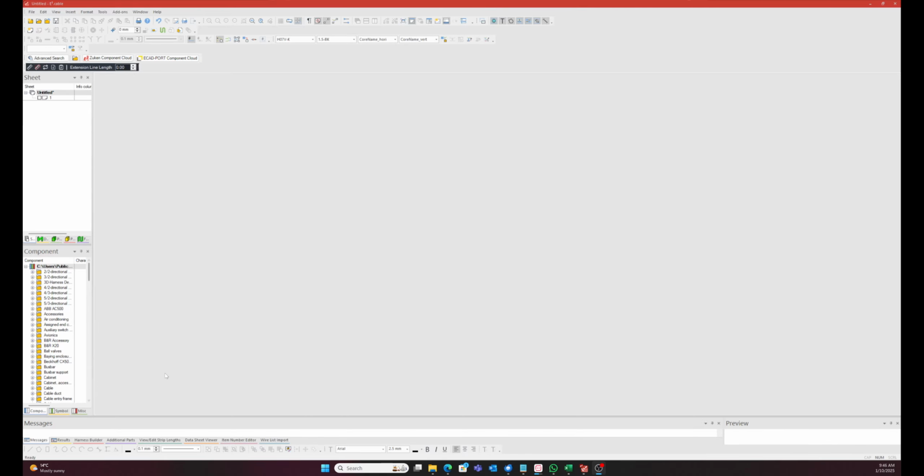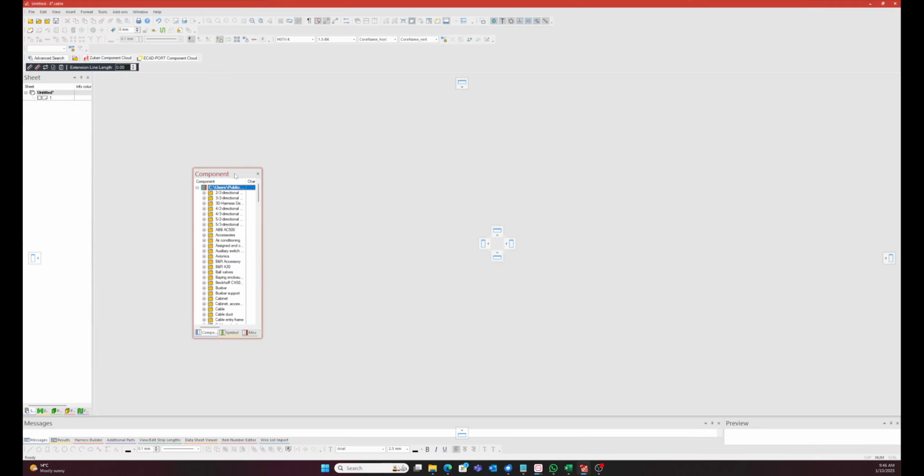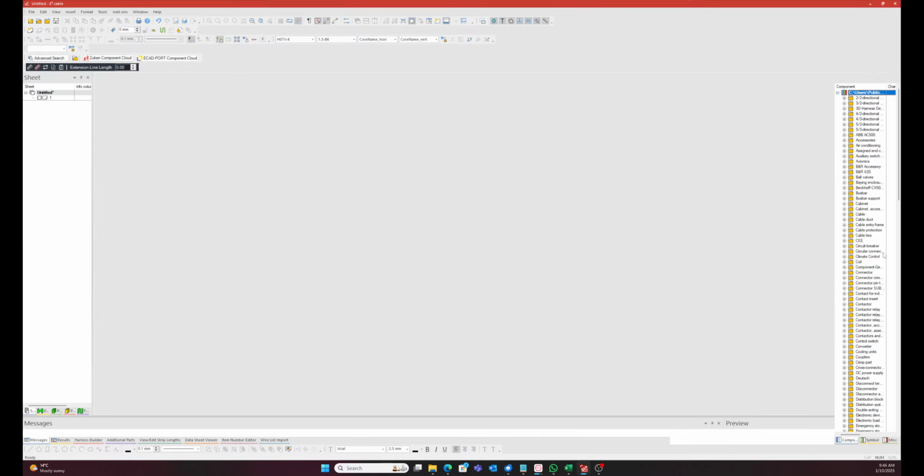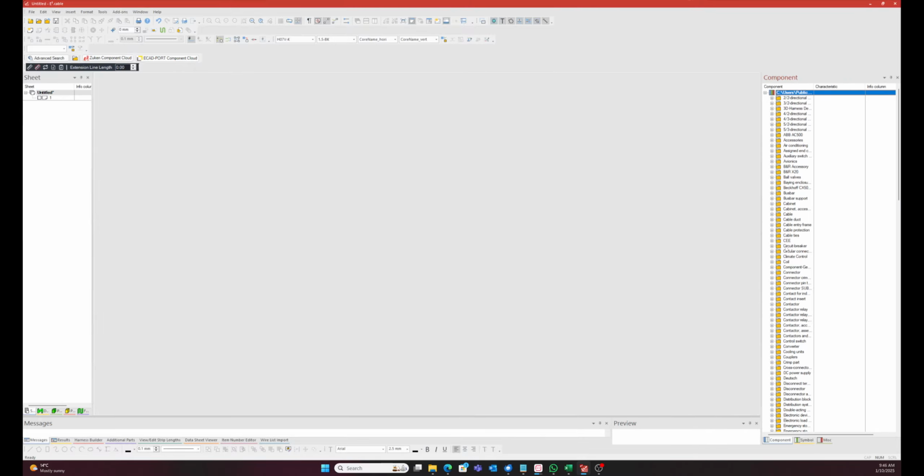First things first, my workspace is a mess. I've got a bunch of stuff that I won't use, and I'll go through some of that and explain some of that. But first things first, I want to move my components. I like to have my database window on the right hand side. The smart docking makes life super easy.